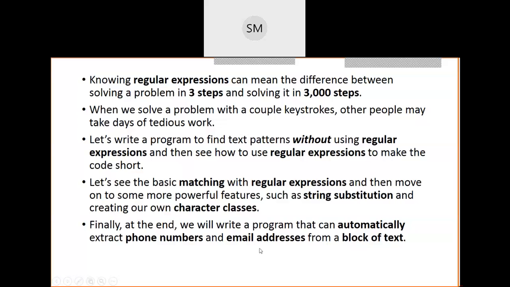Okay, so here let us start to see how basic matching with regular expressions will happen, and then move on to some more powerful features of these regular expressions, like string substitution, and we can also create our own set of characters or character classes. So all these things we are going to study in this module. First we will see how the string or pattern matches our regular expression. And then we will see string substitution. Then we will see how to create our own character class.